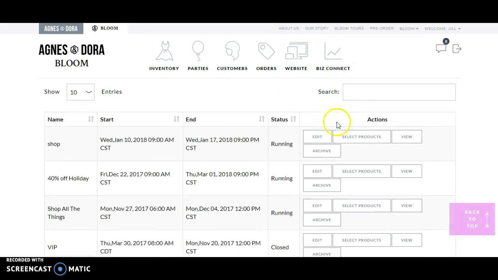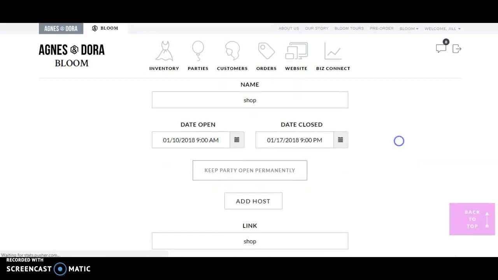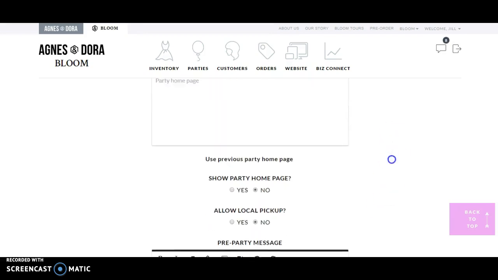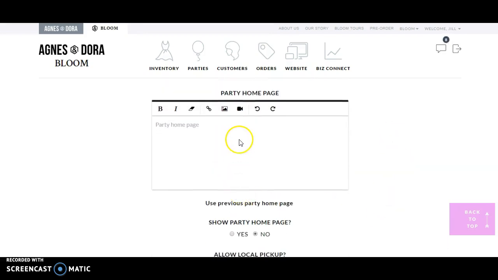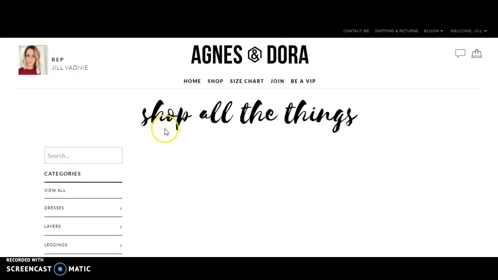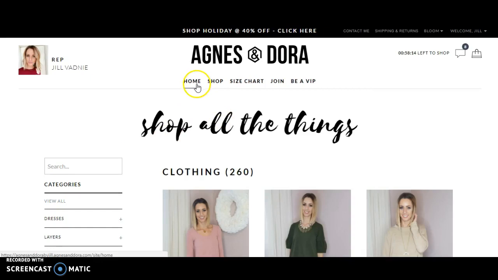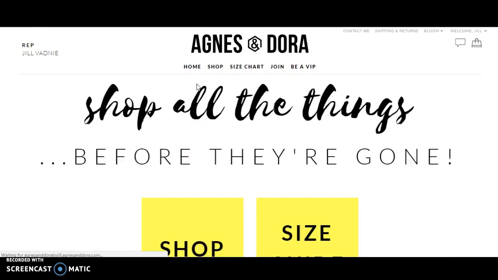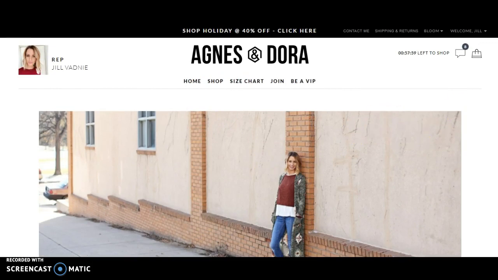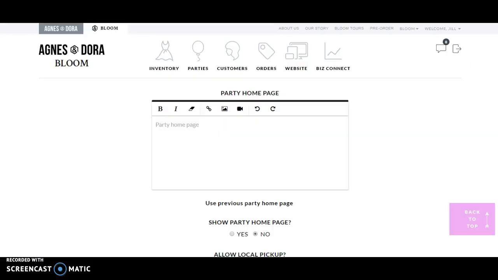Okay, so now we're going to go down here to shop, and we're going to edit it. Yep, okay, here's the more options. I don't know why. So now you can add a picture to your party homepage if you want. The party homepage is going to be this homepage. I have it this way, but you can set it up to be whatever. It would put the text, I believe, up here above all this pretty customizable stuff. So if you want to say anything to your party guests, you can. I choose not to. So that's what that would be.